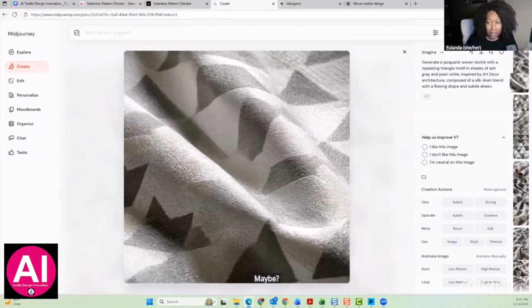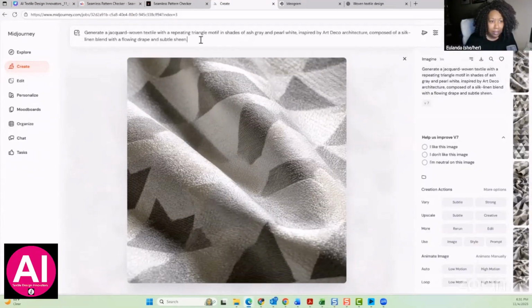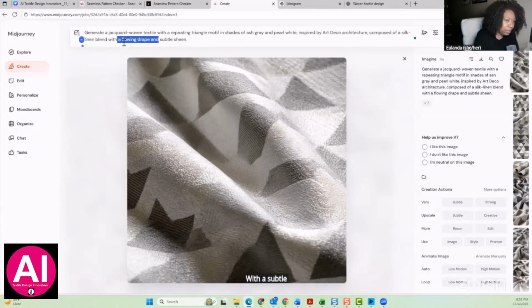Yeah, I mean, they're lovely. Here, we'll try it flat again. I'll take out the flowing drape and blend with a subtle sheen.